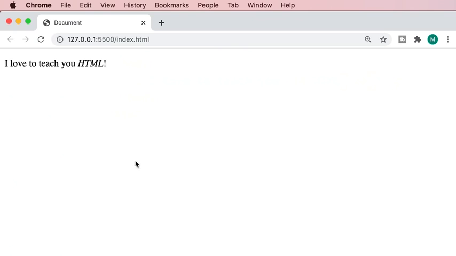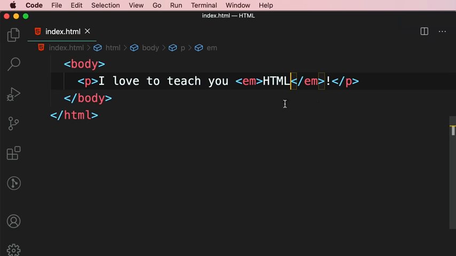Here's what we get. So by default, browsers display emphasized content in italic, but don't assume that whenever you want to display italic content, you should use the M element. Because the purpose of the M element is to emphasize content in our HTML document. And this helps search engines extract important content in our documents. Anything to do with styling should be done in CSS.